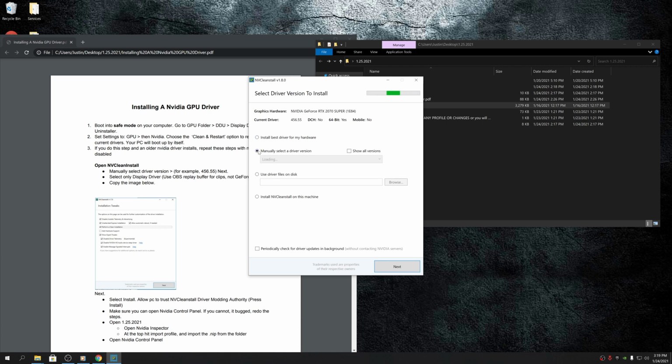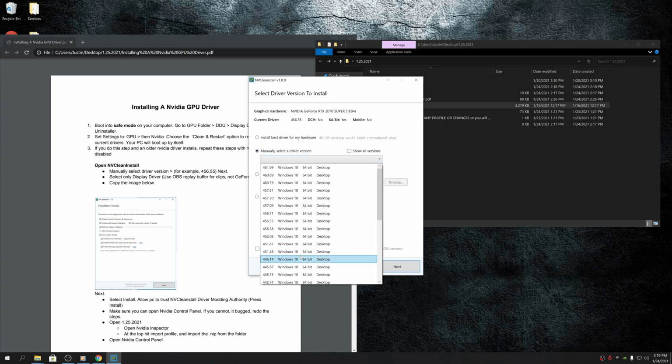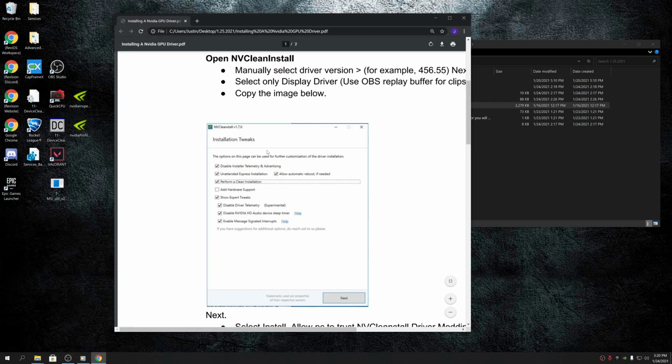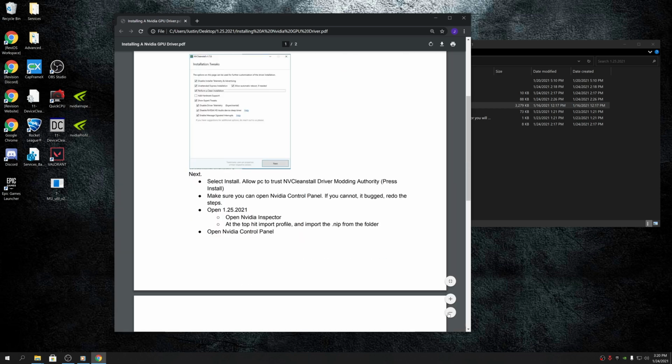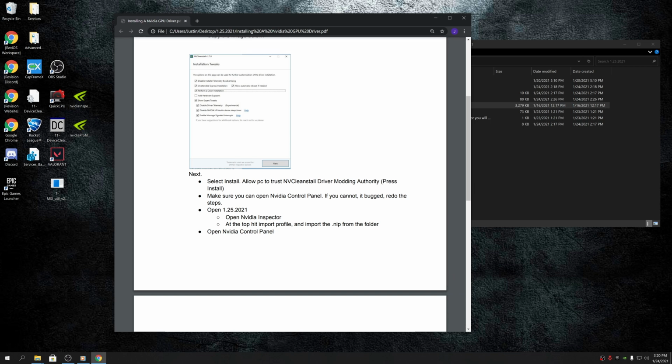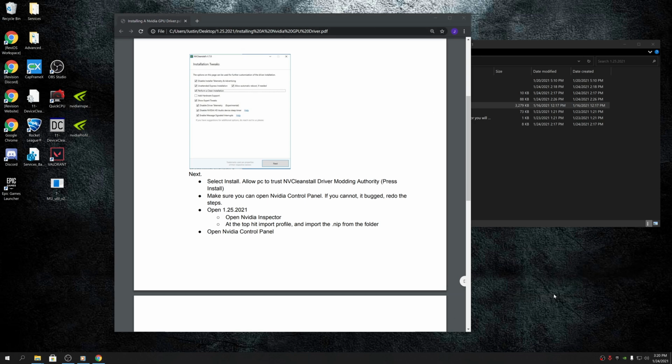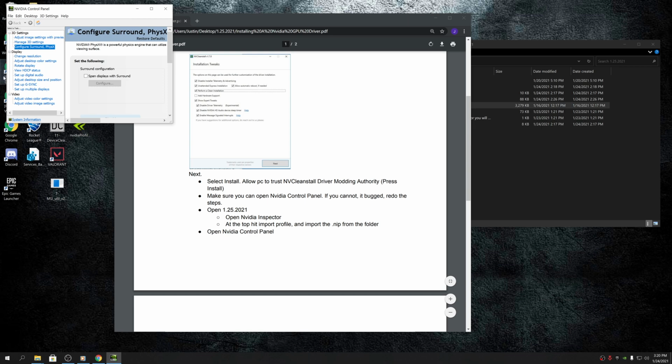You're going to select the driver version 456.55. Select next. It's going to bring you to a screen like this, and you're going to check all of these boxes here. Select next again, and then install. You're going to need to allow your PC to trust NVCleanstall, so make sure you don't just walk away. And then after that installs, make sure that you can open your Nvidia Control Panel, because sometimes it'll bug and you have to redo these steps.